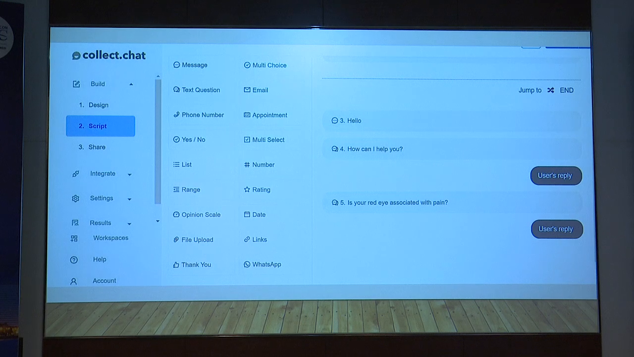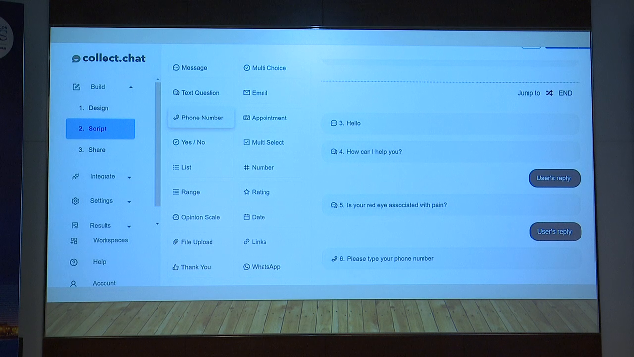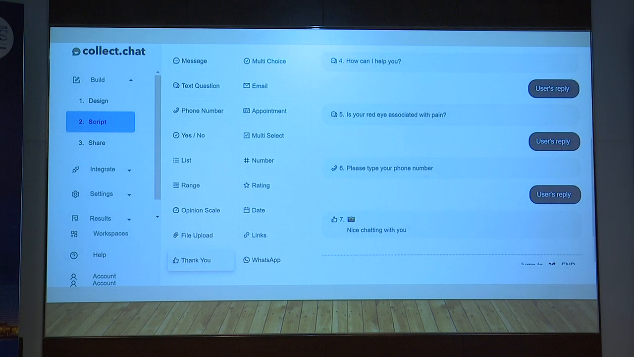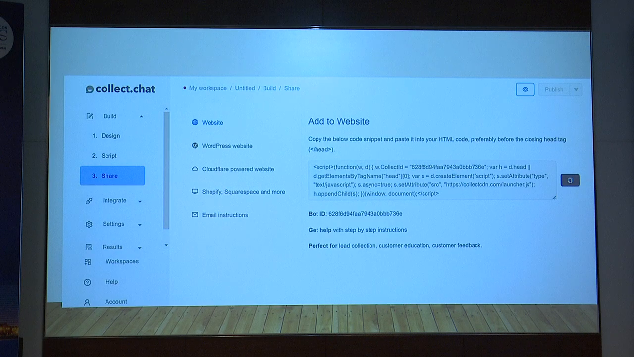Like first, there is a question like, is your red eye associated with pain? And then if you want to ask for the phone number, you can simply click this, and after completing the conversation, you can add a thank you note. And after completing the script, it generates a code which you can embed on your website, and your chatbot will start functioning.